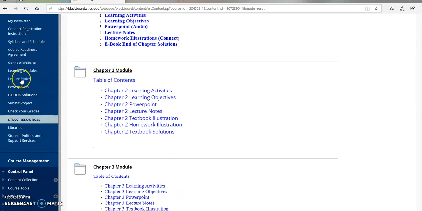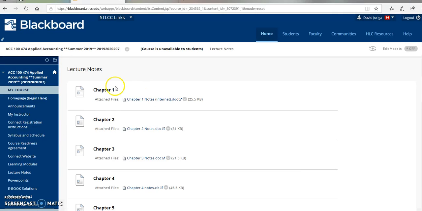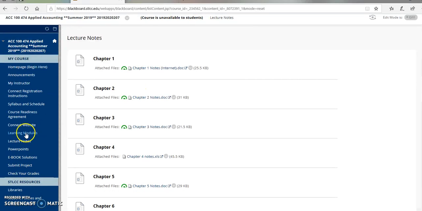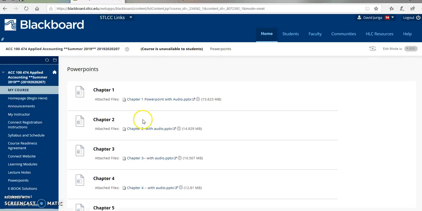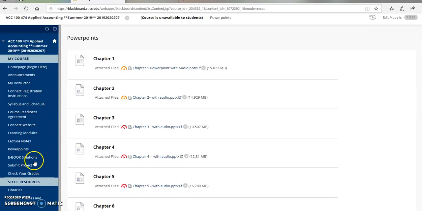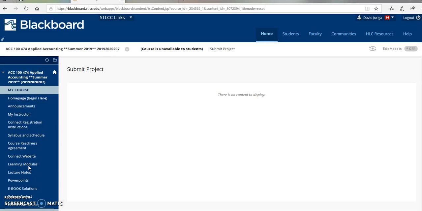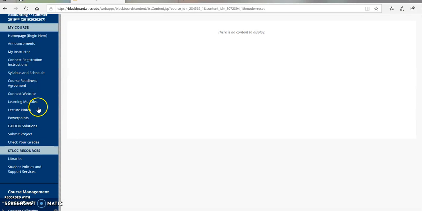Everything else, the lecture notes, I'll click that. All these are rerouted back to the learning modules, but you can also go here directly if you want to get these. The same thing with the PowerPoints. These are my recordings. These are also linked to learning modules, as are the ebook solutions. I also have a link for the submit project. Notice there's nothing there yet. That'll be available when I put the project out there. And then, of course, you can always check your grades. So again, I hope this is helpful.